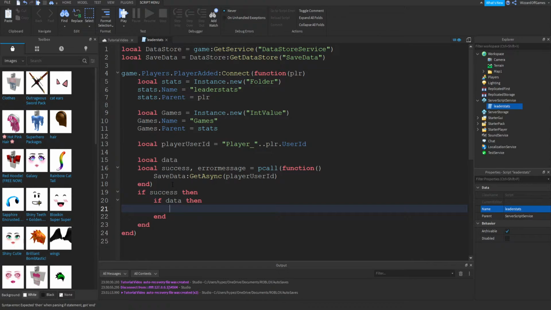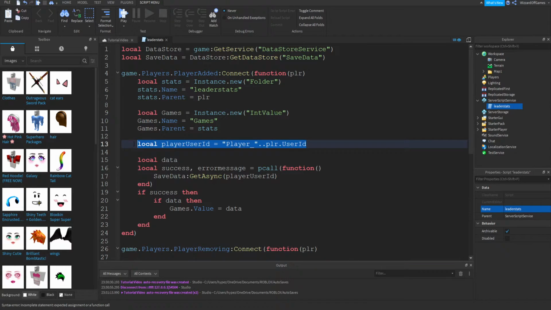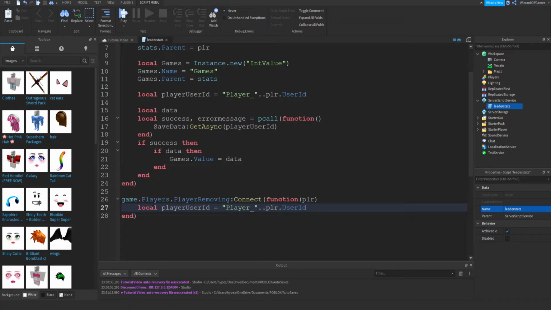then we're going to do games.Value is equal to data. Same thing. So if we do game.Players.PlayerRemoving:Connect function plr, I'm going to do right here. Copy that. Paste that.